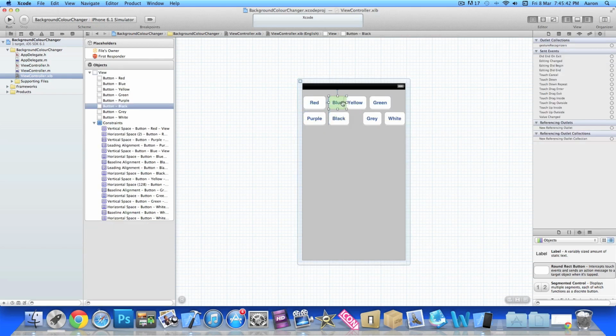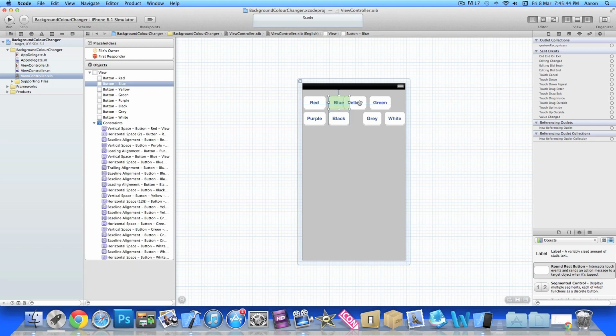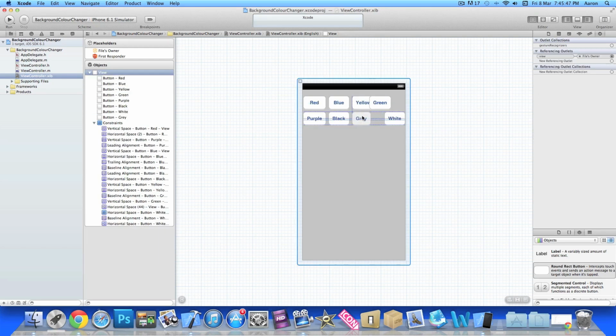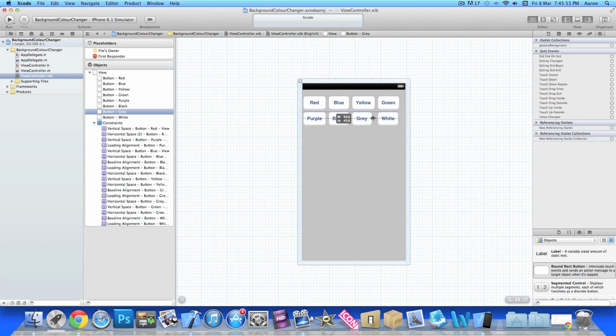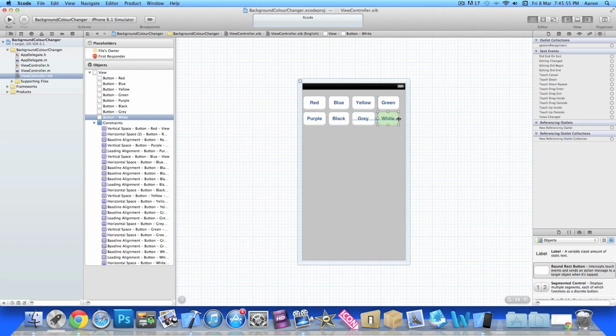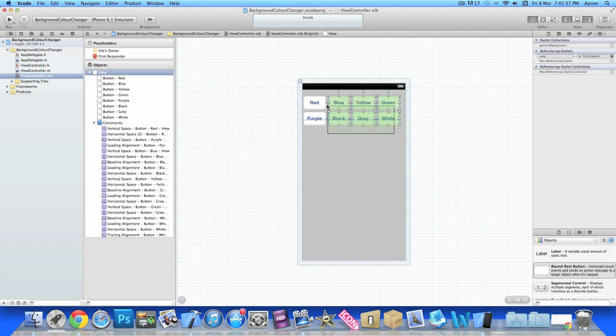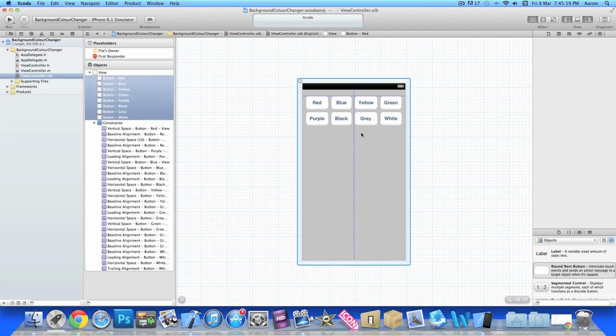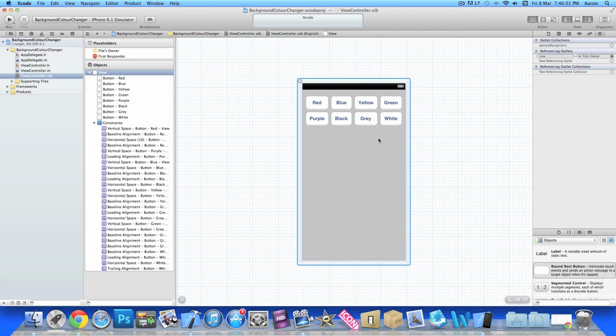So the next thing I'm going to do now is just size them all out nicely, just so they look a little bit better. I'm not too worried about them being exactly the same size, just making sure they're all spaced out equally. I'm not going to bother too much with changing the colour of the text on each button. But anyway, more importantly is getting them all linked up perfectly.